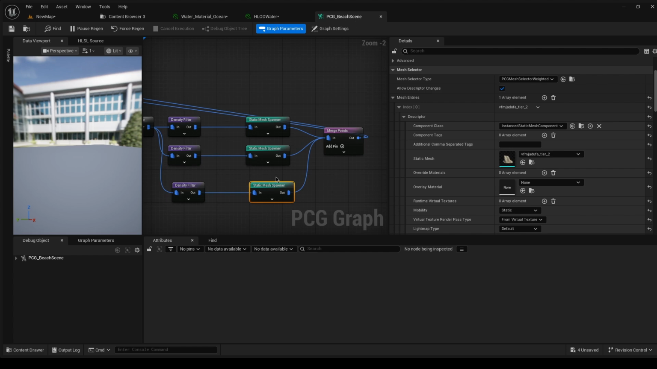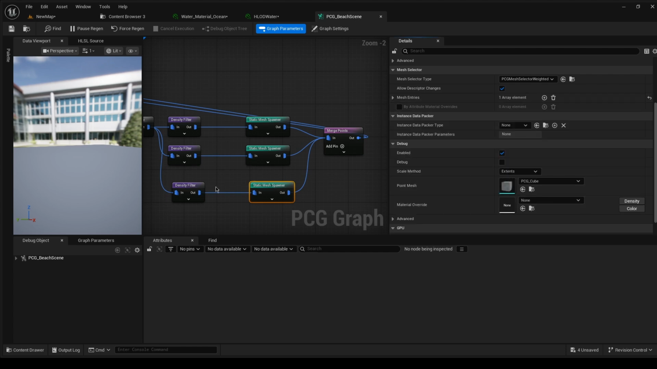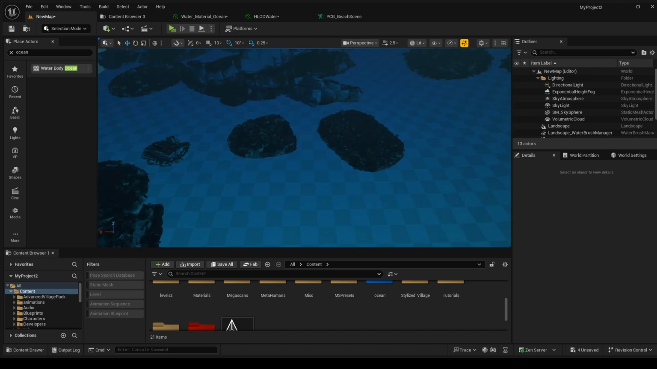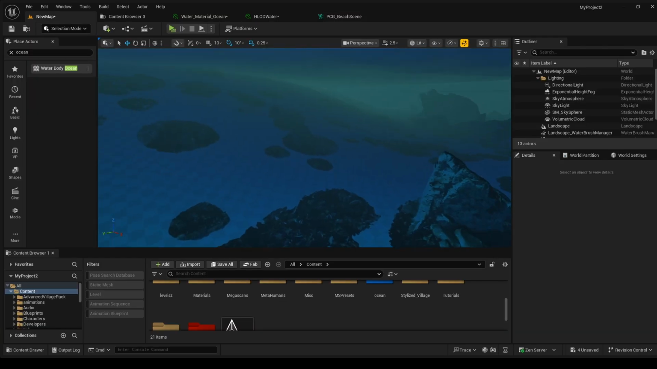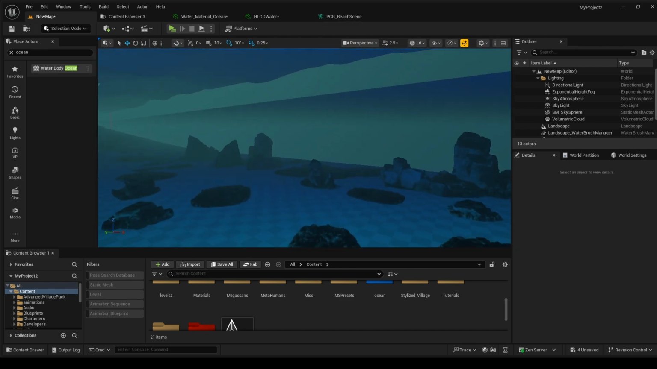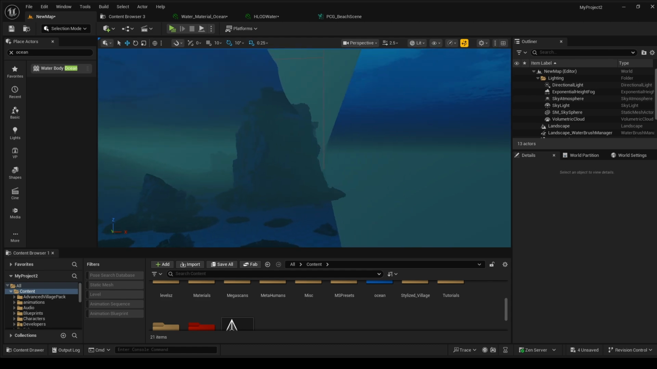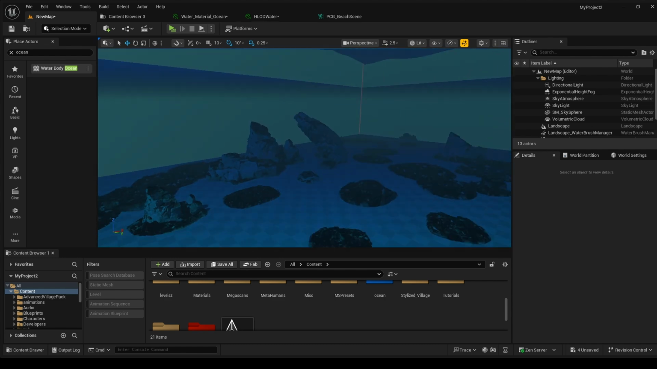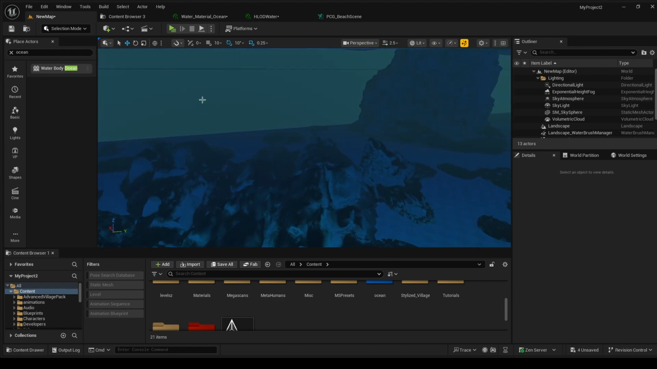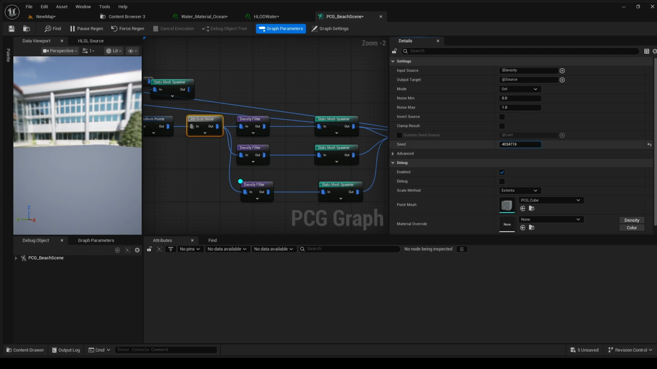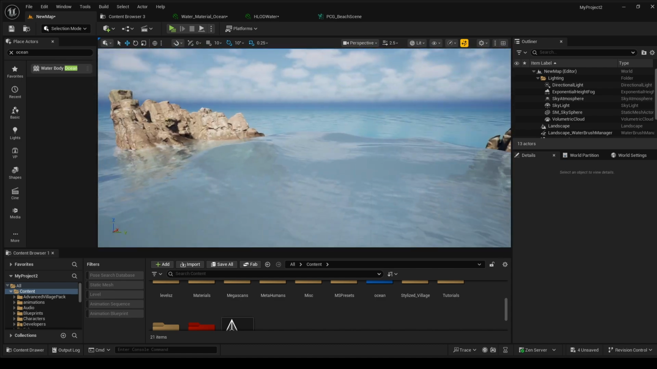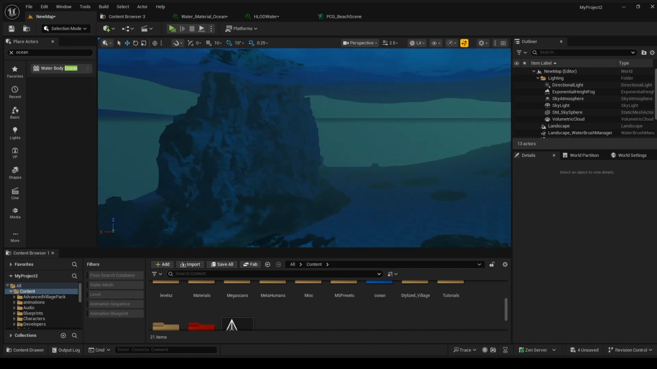Why has it spawned? Okay, I will just vary the noise. Still, it doesn't spawn. I'll just vary further. Yeah, now the rock has spawned over here. Yeah, now everything is spawning.